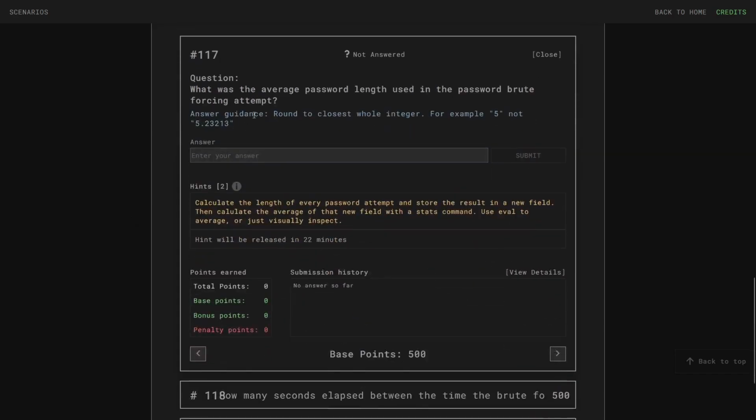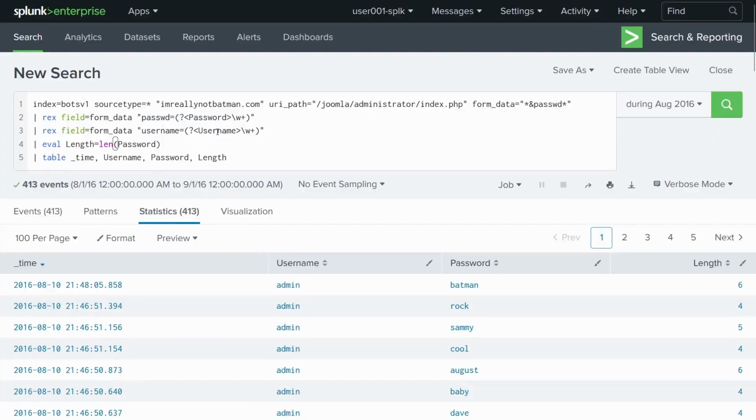What was the average password length used in the password brute force attempt? Interesting. Okay, so we're going to get into some math and calculations here, which fortunately we've looked at the stats command before, but I don't think we did enough to look at averages. We just really did counts. So that's cool. We can look at some new stuff here.